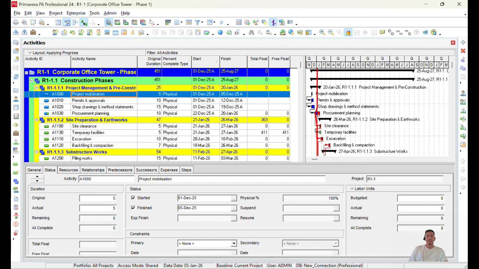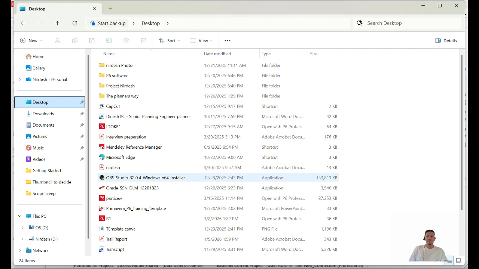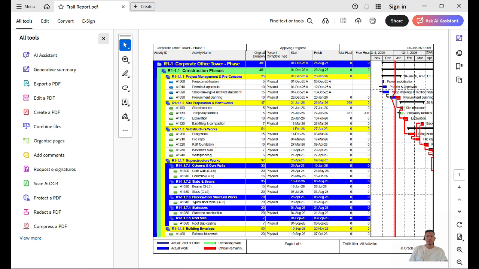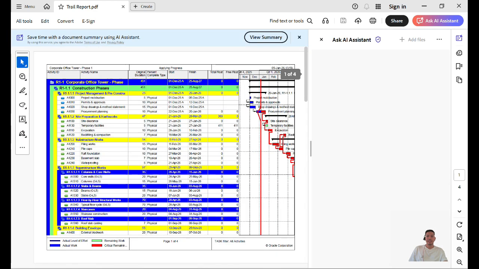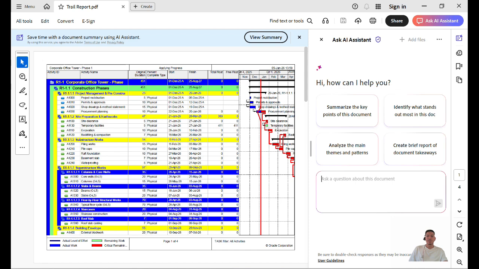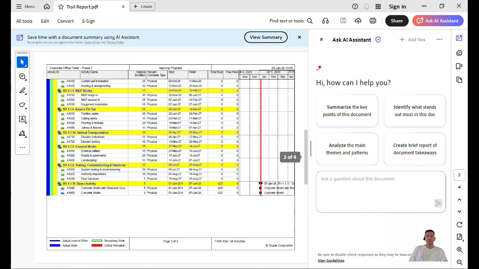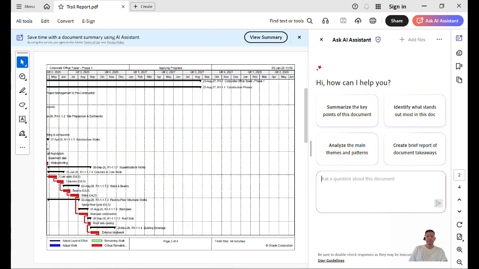Once the report has been printed, I'll go to desktop and open up the report, trial report. As you see, the report is as it is on my screen. It will reflect those columns that you have placed across and the Gantt chart. If you notice, the Gantt chart has been split up into two pages.